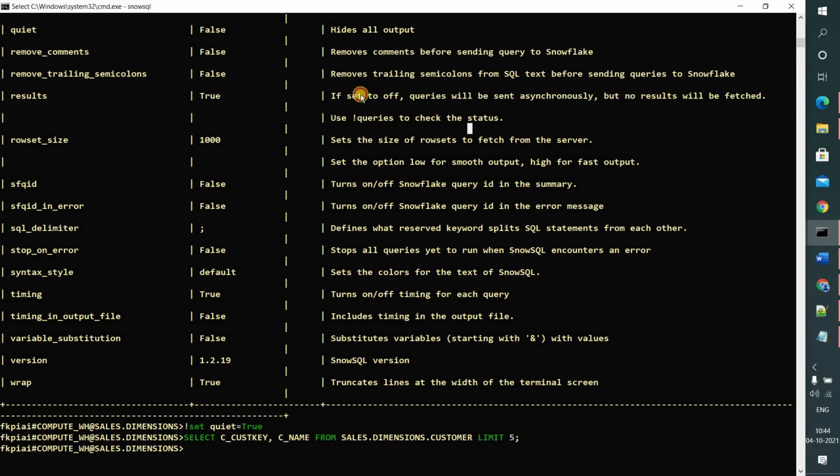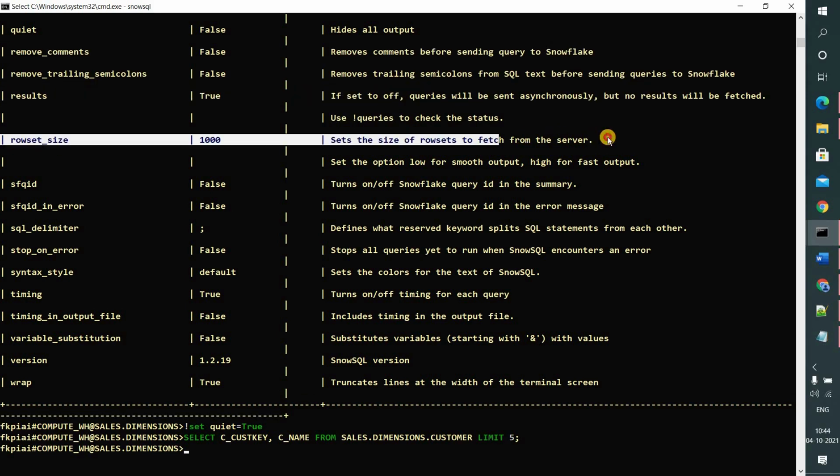So results you are already aware. And row set size. Whenever your SnowSQL client is trying to fetch the records from the server, each time it brings 1000 records as a packet to display on your desktop. Generally we don't work with this option. So whatever is there by default is good.